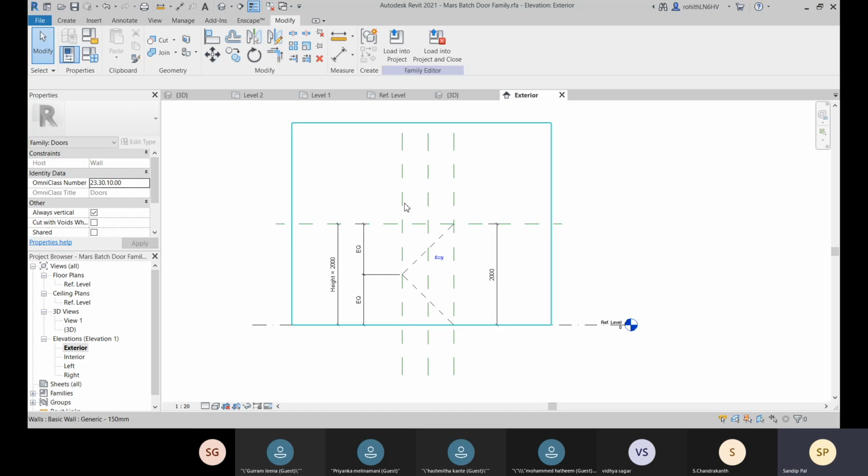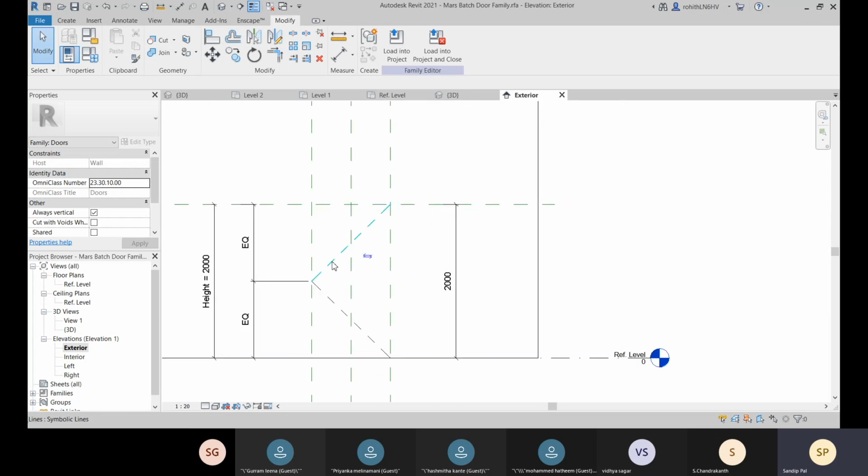The height is applied over there, from this reference level. This reference plane is created. These are your reference planes. We will see how we can work with them. This is for your symbolic lines, which define that on this side we have our hinges.